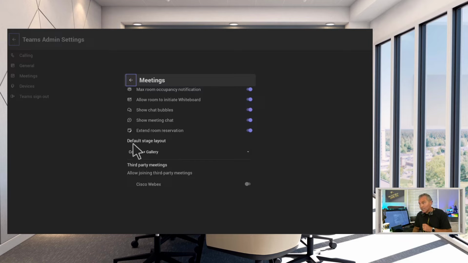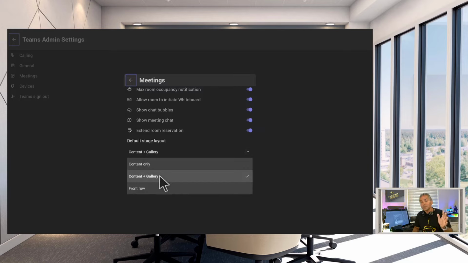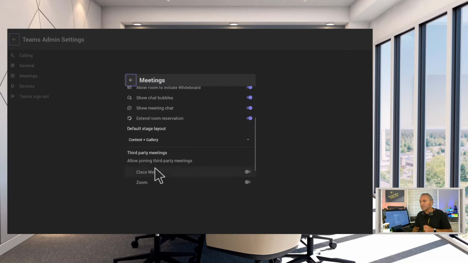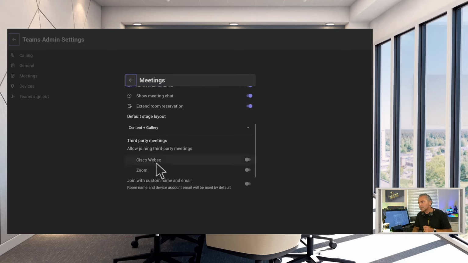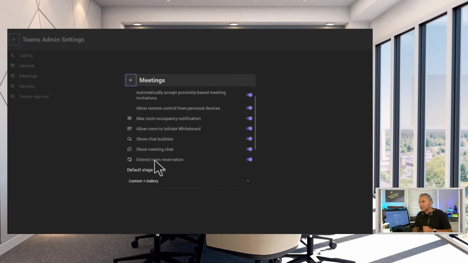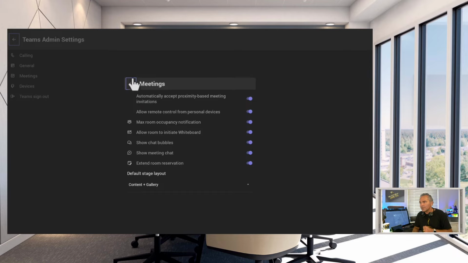The new one is the default stage layout. And this gives consistency with your Teams Rooms on Windows. So you can set now everybody to, for example, the front row layout, or for example, to content plus gallery. So you can change it now to the same experience for all rooms. So I think this is a really, really powerful one. And the rest were also there, so you got direct join WebEx and Zoom, etc. And so further, this was all available.